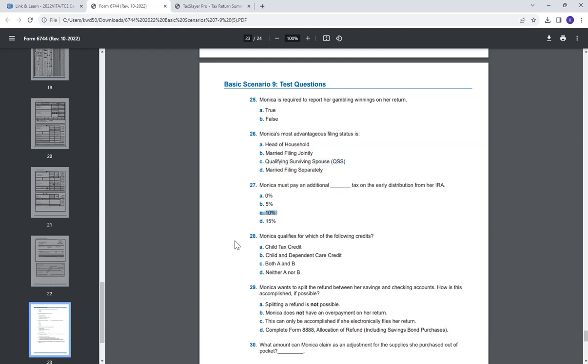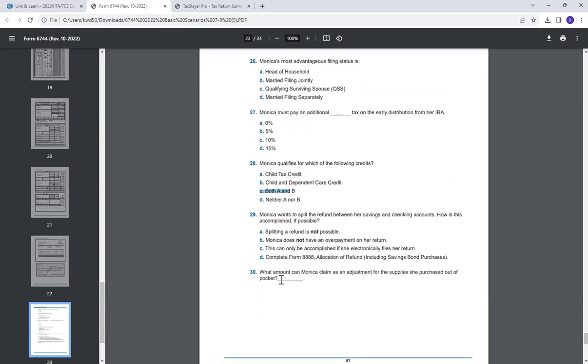Yeah, you take out money before you hit your 50s and 60s, you're going to get hit with a 10% penalty. Which credit does she qualify for? Well, she's got the kid, and then she paid for those expenses. That's going to be both A and B. It says she wants to split her refund. Say she got like 5 grand in a refund or whatever the number is. Can she split it? Well, in this case, yeah, she's going to have to complete this Form 8888.